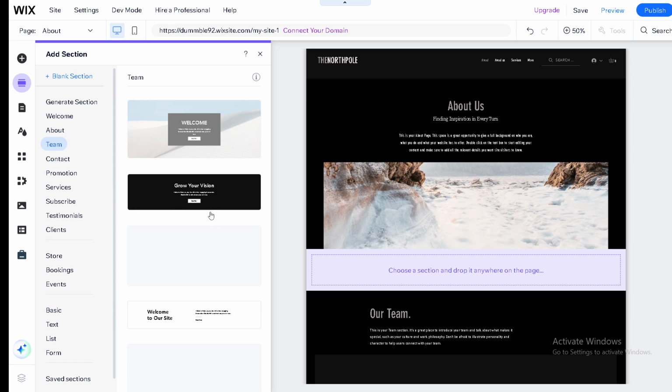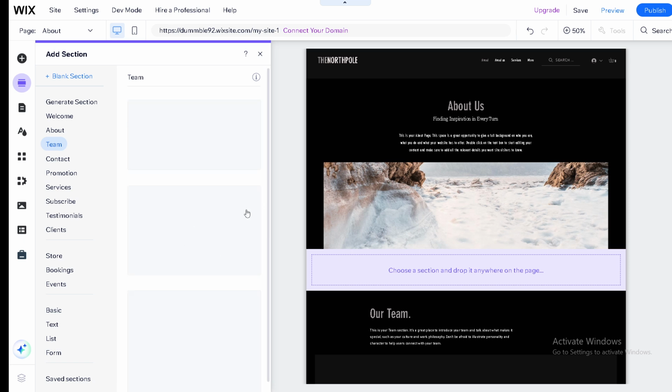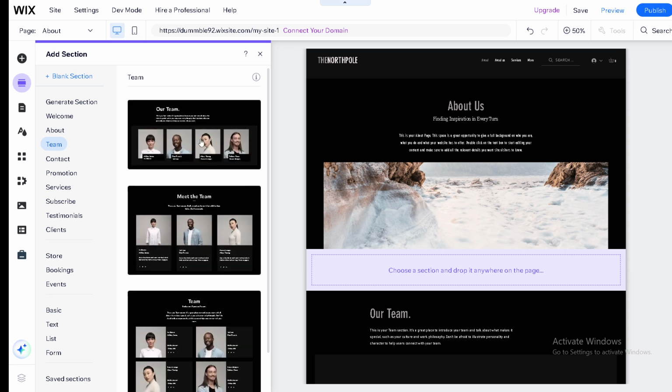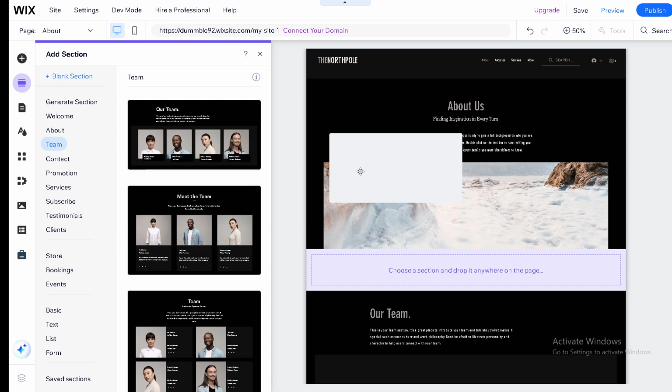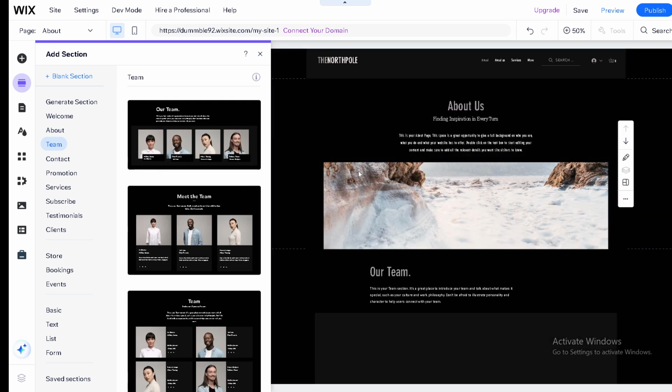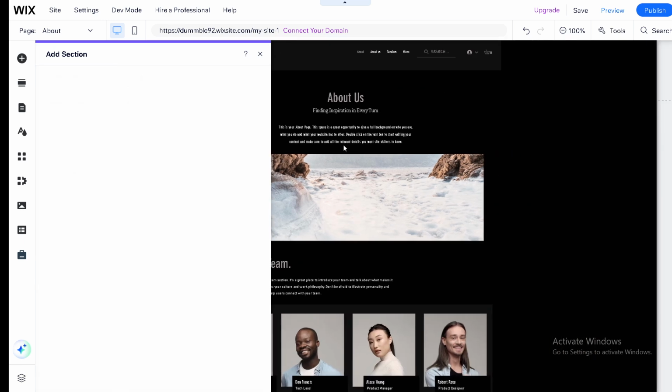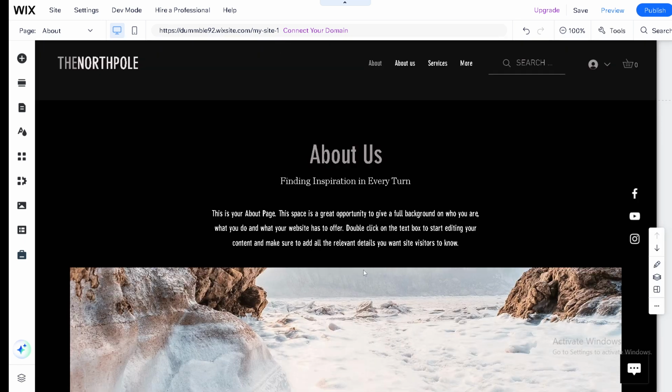Upon clicking on the Team option, you will be presented with multiple template choices. Every template is designed to present your team members in a unique style, whether it is formal, casual, artistic, or minimalistic. Take some time to browse through these templates, paying attention to each one's design features. Once you've decided which template best suits your website aesthetic and your team's personality, you can simply drag and drop the chosen template to your Wix site.